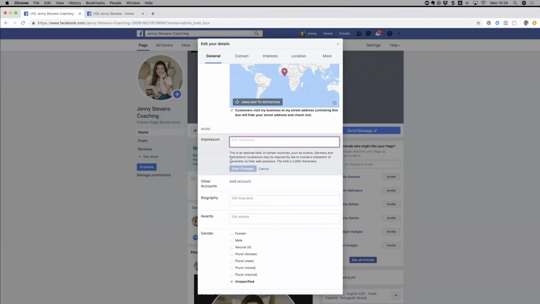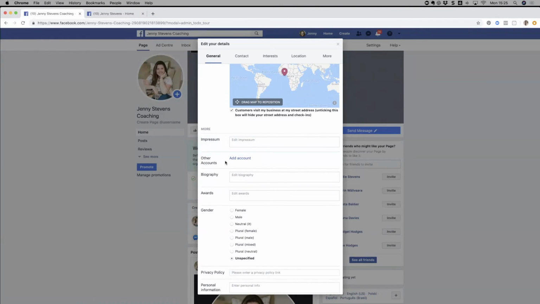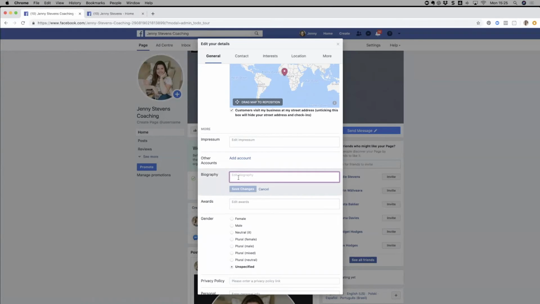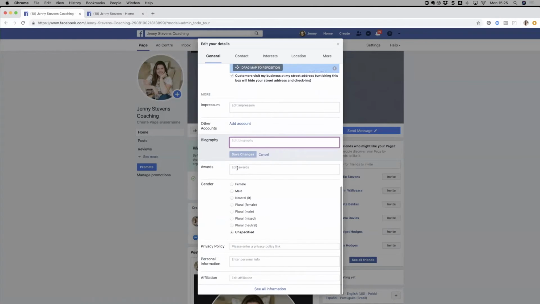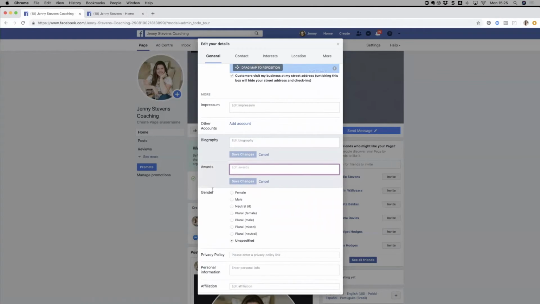I don't know what impressum is. This is an optional field. Okay, I don't think that's really relevant. And then you can add a little bio as well. So again, just to have a bit about you and what you do. Obviously, if you've got any awards, you can add those in.